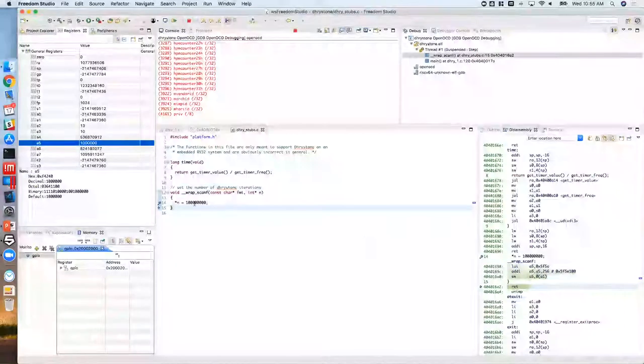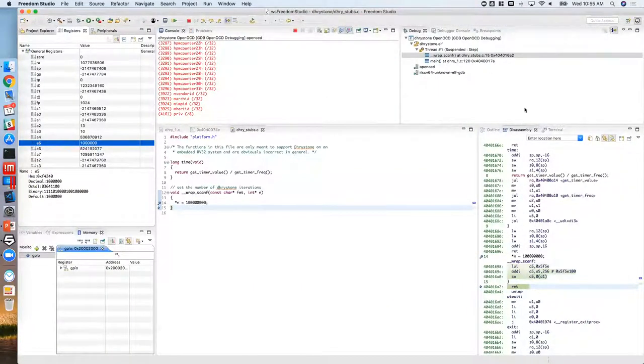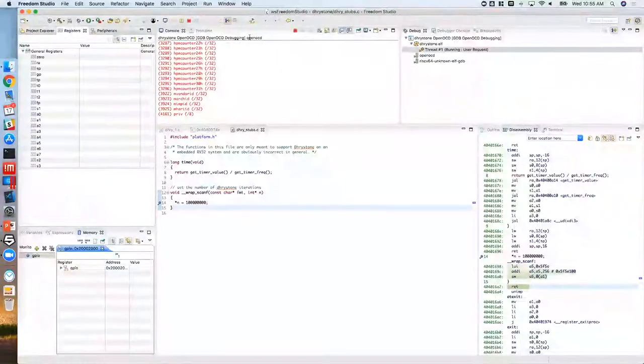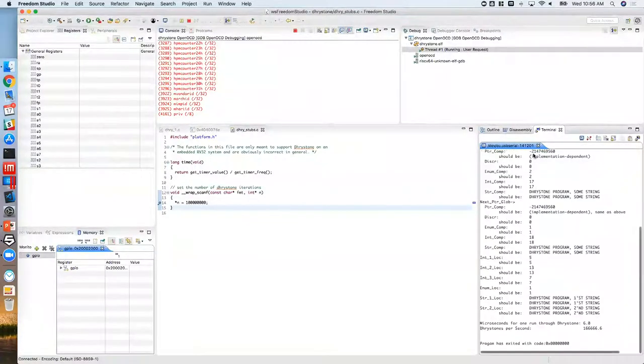So now instead of executing for this large number of iterations, I'm now going to execute at a much smaller number. So now if I hit run, and go back to the terminal view. My program is running. I can see on the printout that it's a much smaller number here, and I get a Dhrystone per second readout in the terminal window.